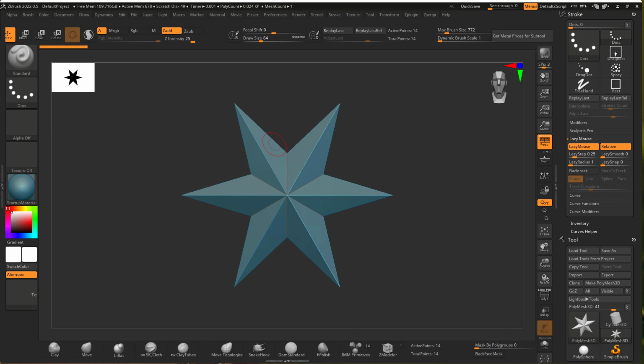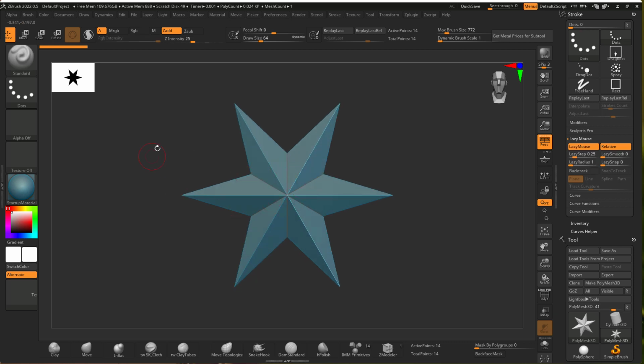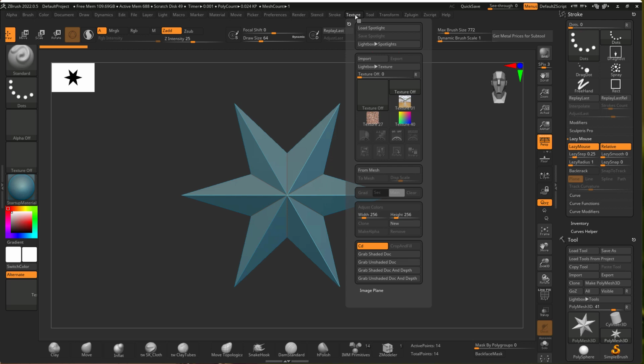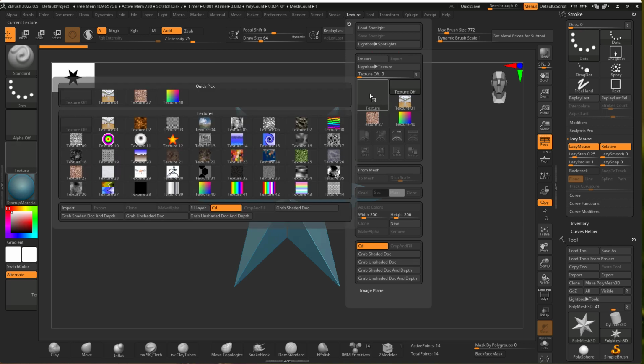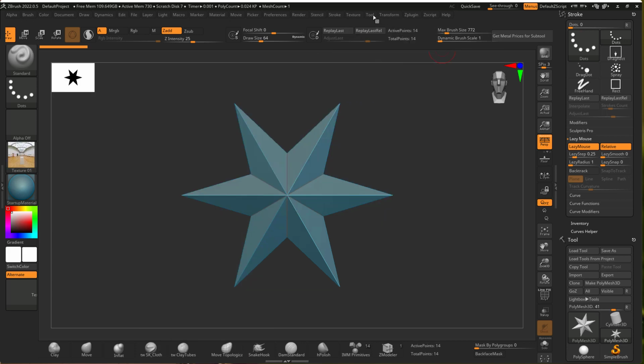But the first thing we need to do is have ZBrush open and have some kind of object in edit mode on the canvas. It doesn't matter what the object is, I'm just going to use the polymesh star. If I go into the texture palette, I'm going to choose a texture by clicking on this button right here. I'll just choose this one, which is fine. I just want to demonstrate what's going on here.